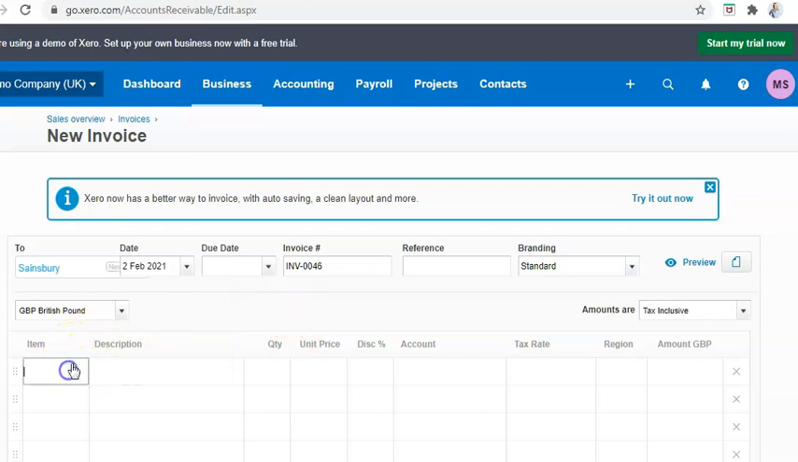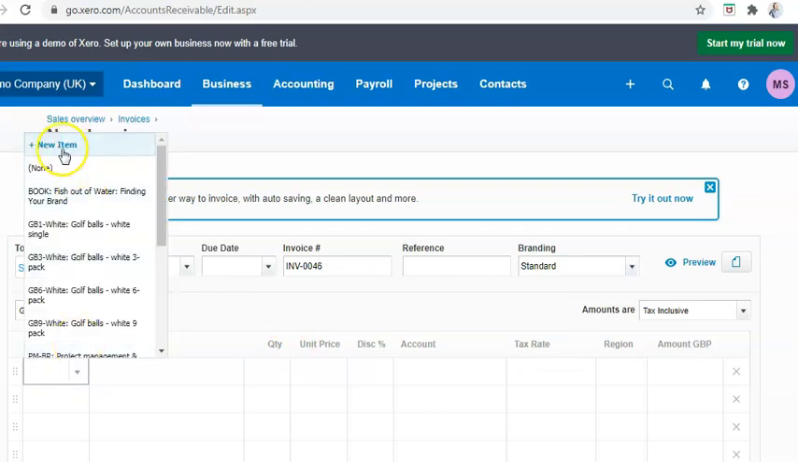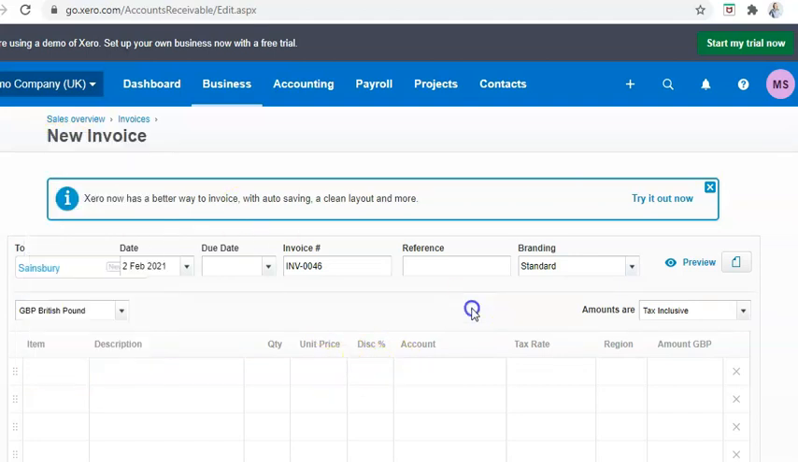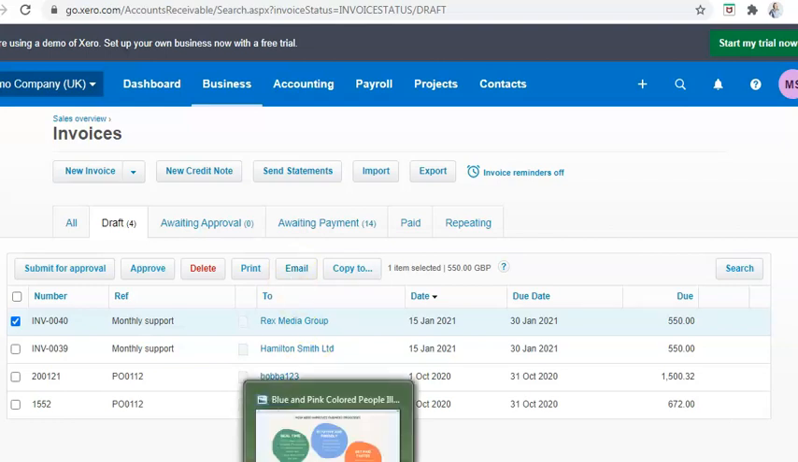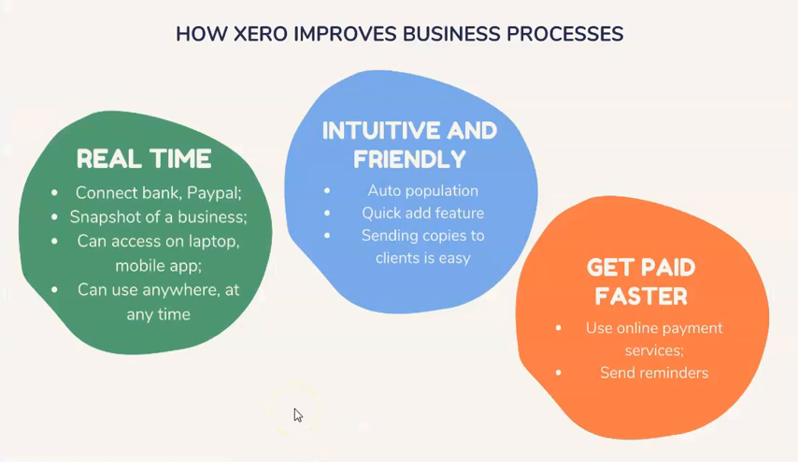So those kinds of items can be easily added within the software, add new item, and that makes the process much faster. And you can send invoices straight away, print or email from the software itself. So that's incredibly helpful and allows you to save your time. And you can also get paid faster.